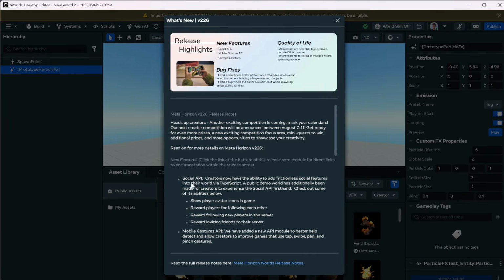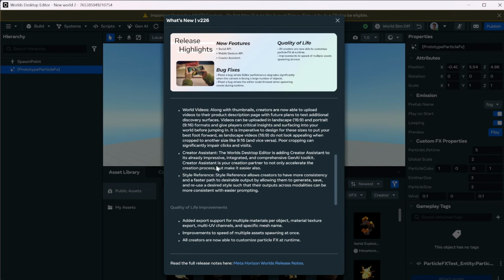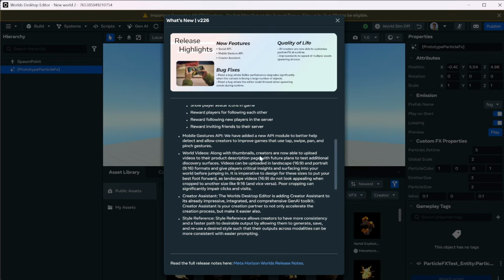Check these out. They have the social APIs officially released. We saw a sneak peek of that last week if you were paying attention, which I wasn't, so I didn't look into it too much. They've officially announced that you can get avatar icons. You can reward players for following each other. Basically, you get following statistics. Check out this API to learn more. There's now a mobile gestures API, so you can check for taps, swipes, pans, pinches, and all sorts of gestures. That's amazing. You can now upload world videos. So in addition to thumbnails for your world, you can have videos.